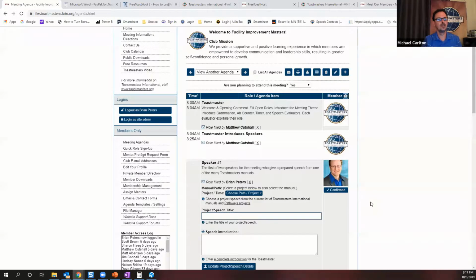Evaluator. And no, it doesn't look like I can remove. But I can email these people specifically. I can confirm my own role as not an admin, but as a club member. I can review everyone who's confirmed. I can send a direct email to those who have not confirmed the role to ask them. Oh, it looks like I can remove people as well. I can remove. Okay. And I don't have any open roles on my agenda.